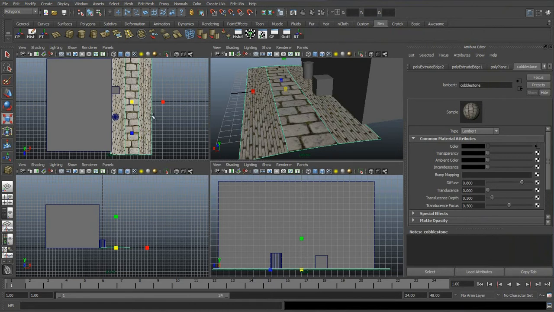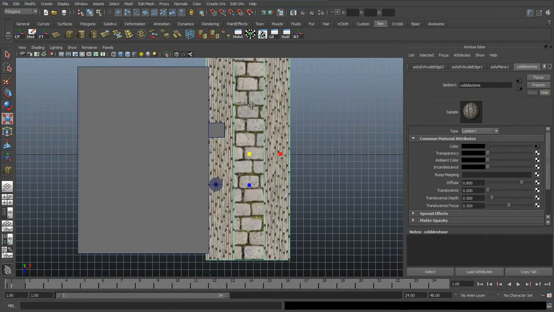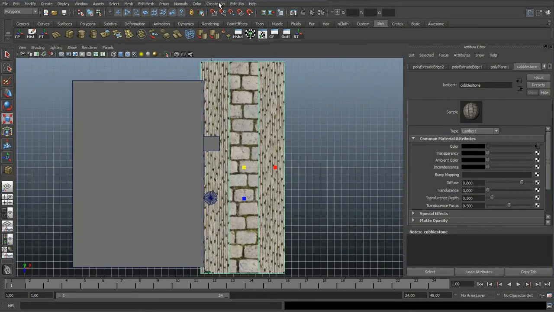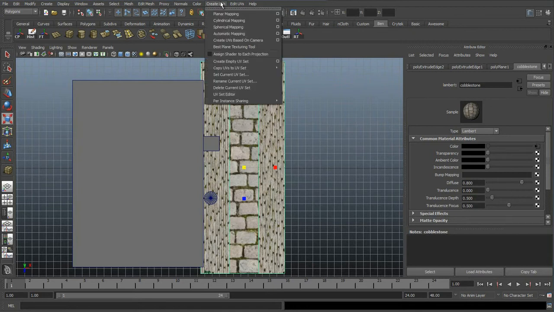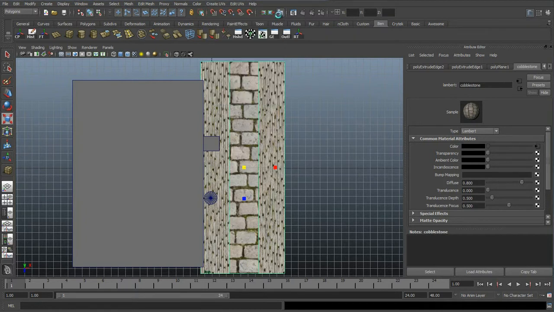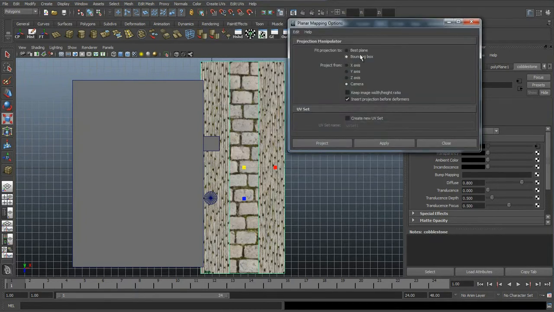So if we spacebar into the top view, because this is the view that we know we want to project the texture from, we can go to create UVs, and you can see at the top it's got planar mapping. We're going to click on the box next to planar mapping, and by default it might be from one of these other axes, but we're going to tell it to project from the camera. So whichever angle your camera's at, that will be like a projection source for your texture.